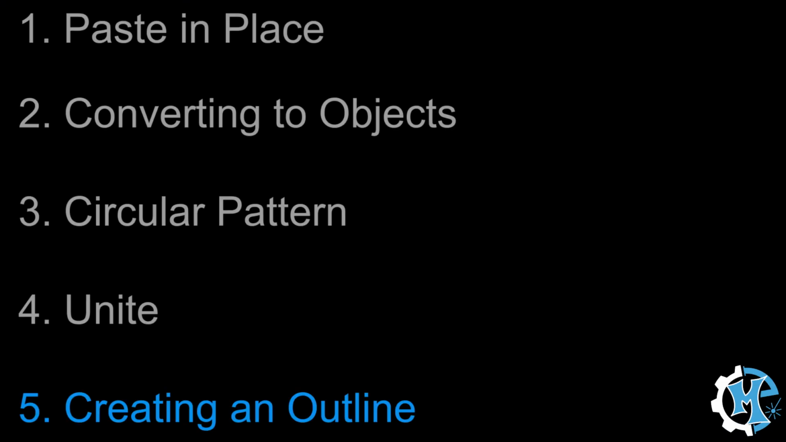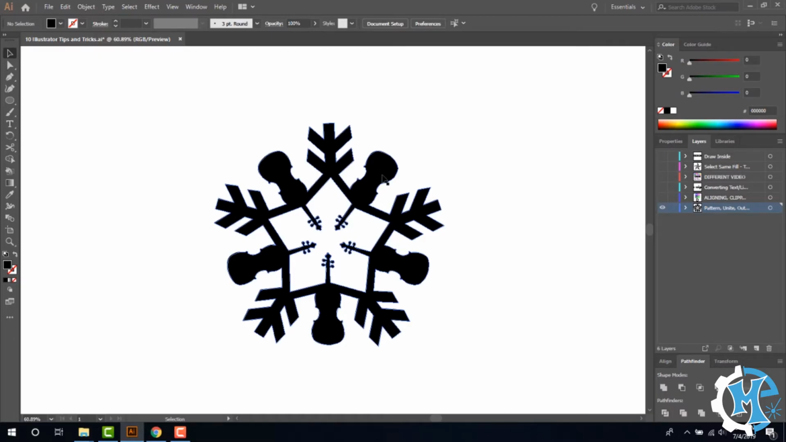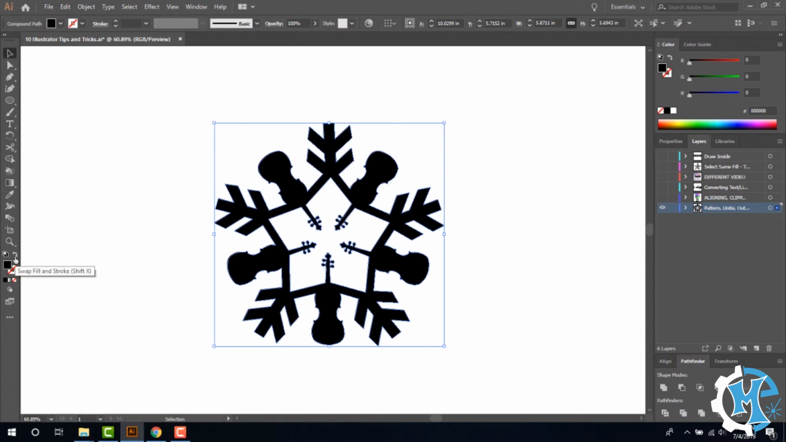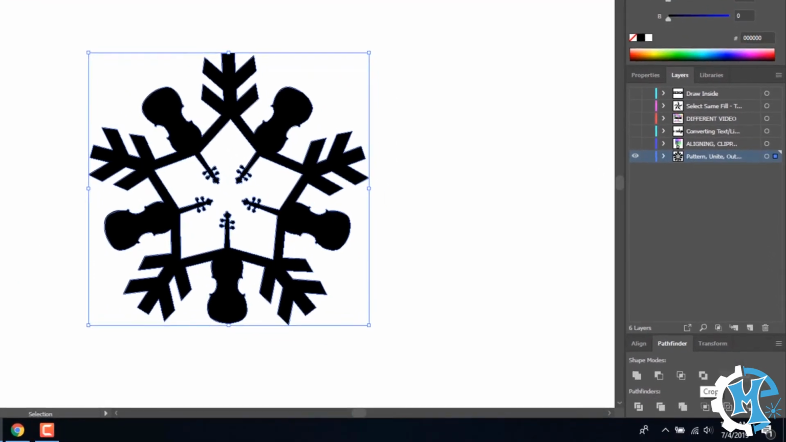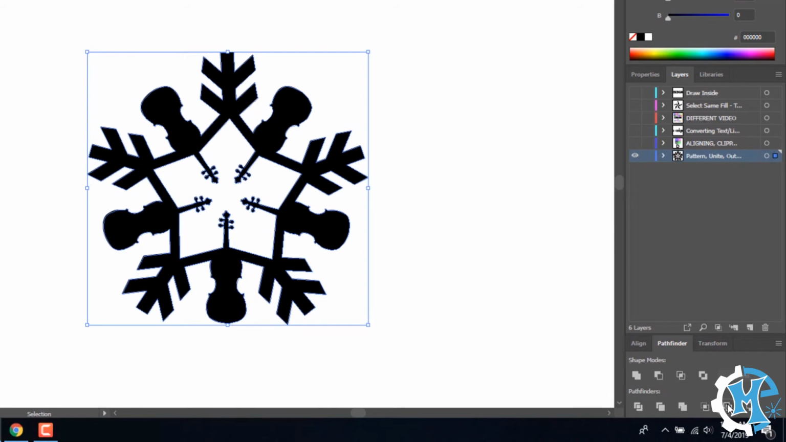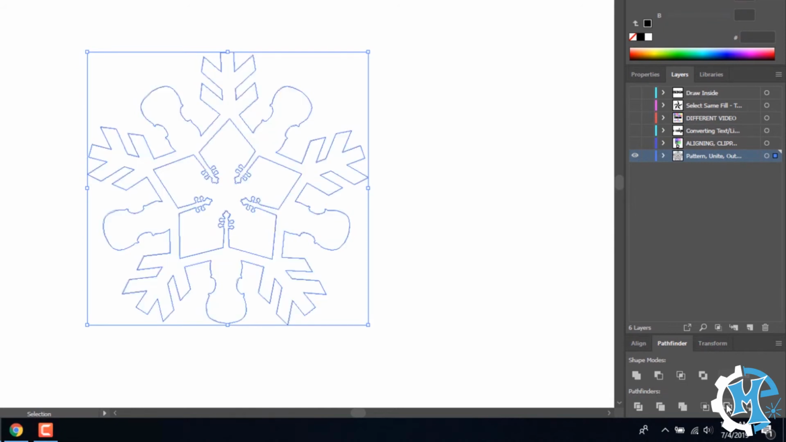Number 5, creating an outline of an object. In this case, I have the one that I combined in my tip number 4. I'm going to select it, and outlining it can be as simple as either reversing the fill and the stroke, or I can go down to Pathfinders, select the Outline tool, and it will automatically create an outline. And you can see that everything was merged together properly and there's no extra lines.